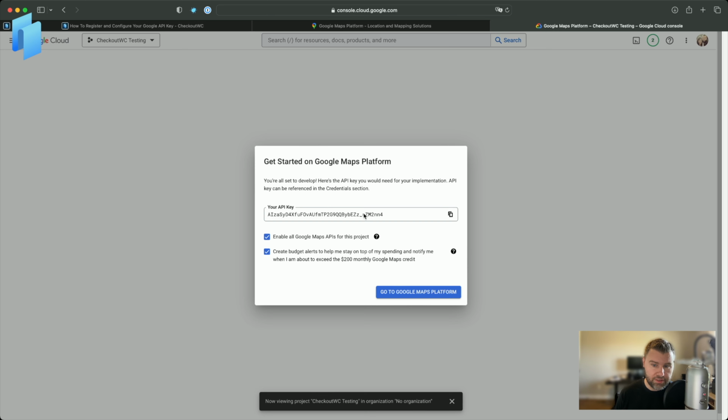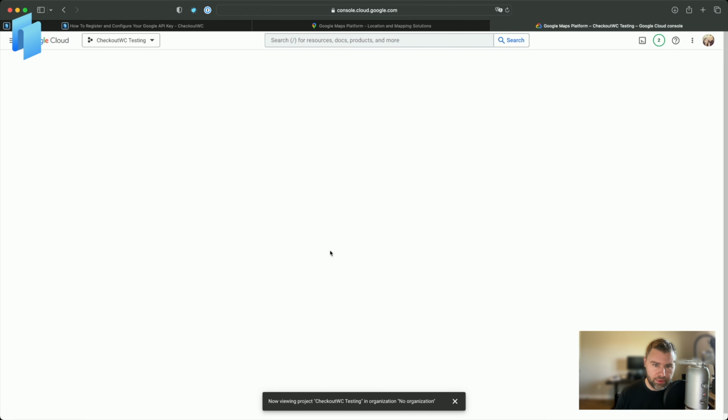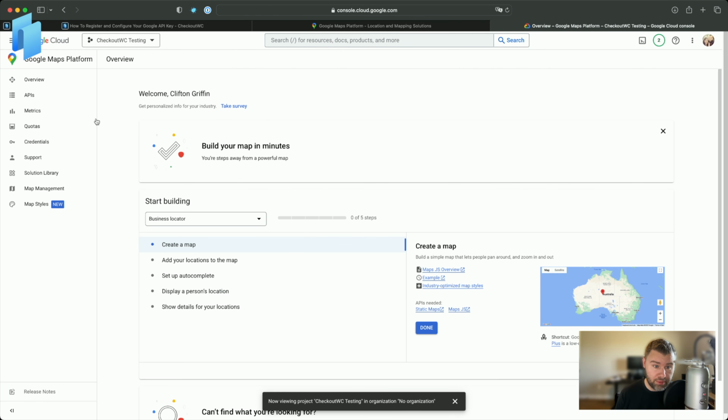All right, so this is actually going to create an API key. So that's kind of interesting. We'll look at that later. And it has a couple of defaults here. So it's saying, do you want to enable all Google Maps APIs for this project? I'm just going to disable that for now, and I'm also going to disable the budget for now. That's up to you, but I really want to focus on the minimal APIs that we need for this project.